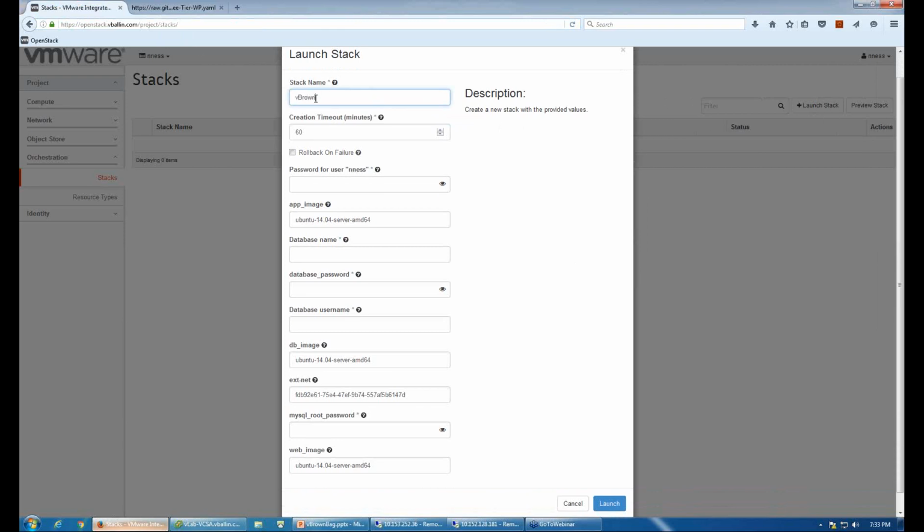So I'm just going to name this vBrownbag WordPress. I'm going to authenticate my user for Heat. And then my application image, this is going to be my app image. So this is going to be for the WordPress VM that gets deployed. And this Ubuntu 14.04 server AMD 64 is the default image that comes with VIO, right? And here's where I can actually name my database, right? So I'll just name the database vBrownbag. When it deploys the MySQL server, it's going to give this database name to the MySQL server for WordPress.